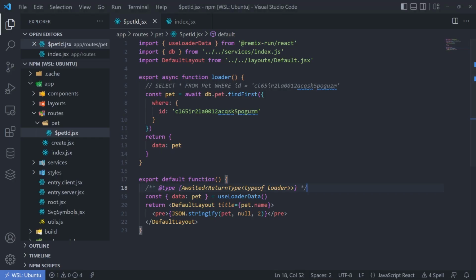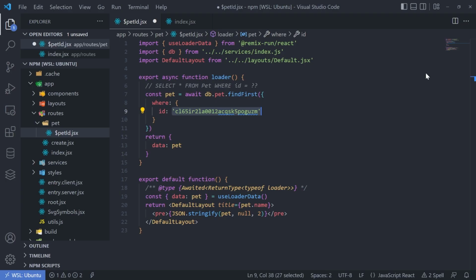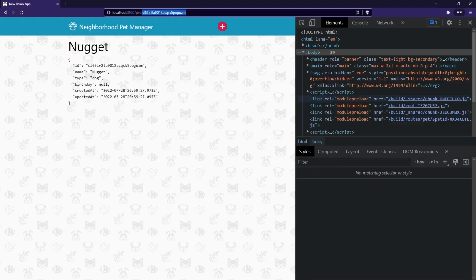Now, we're almost there. Of course, we probably don't want to hard code this ID in every time. So let's change that. Now we're going to need to get this ID from the URL. And fortunately, in our loader, Remix gives us that data if we need it. So we have this argument. We are going to destructure from the object that is given to us, and we're going to grab the params. And we're going to see what that params object is. Console log params. And if we go back, we see that it reloads.